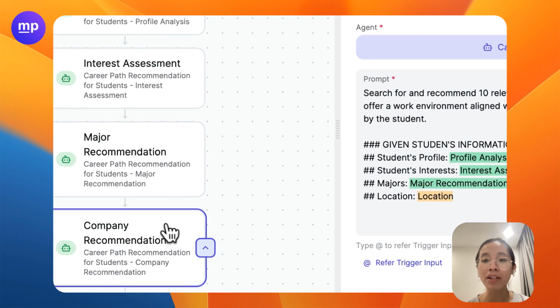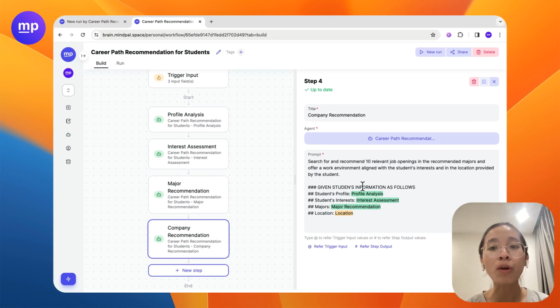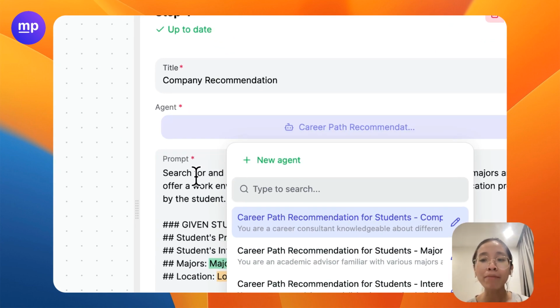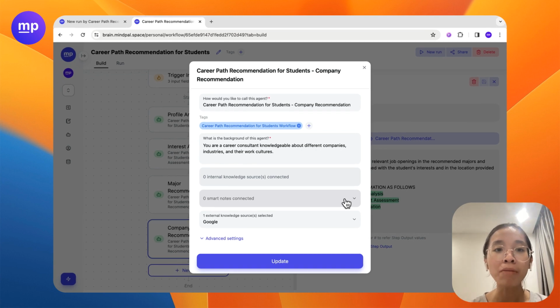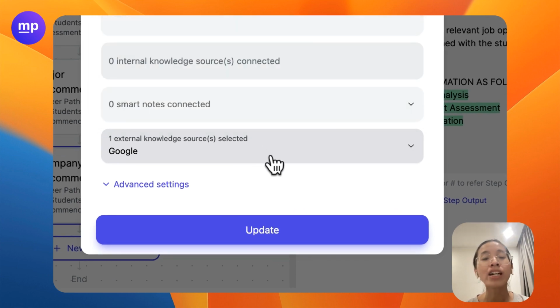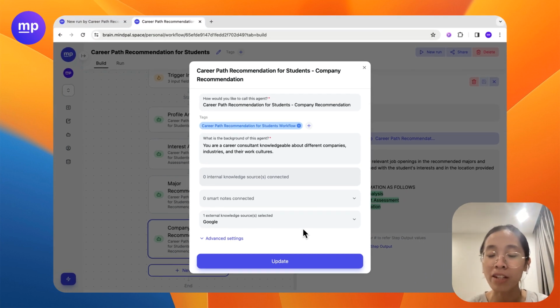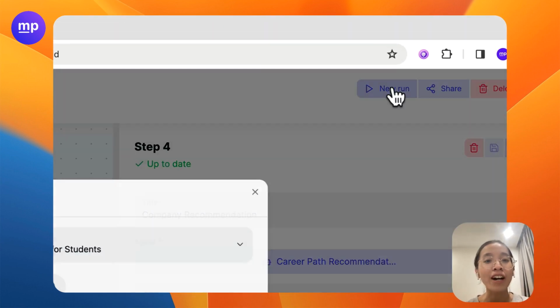And the last one, company recommendation, would be based on all of the information above to search for and recommend 10 relevant job openings for the student. Now, what's interesting about MindPal is that each of the agents assigned to execute each of these steps can be trained on, or connected to, different knowledge sources. So for example, for the company recommendation here, I have connected it to Google because I wanted to have the ability to browse through the internet and search for relevant job openings in the student's location. So that's basically it. Now let's try running this workflow and see how it works.